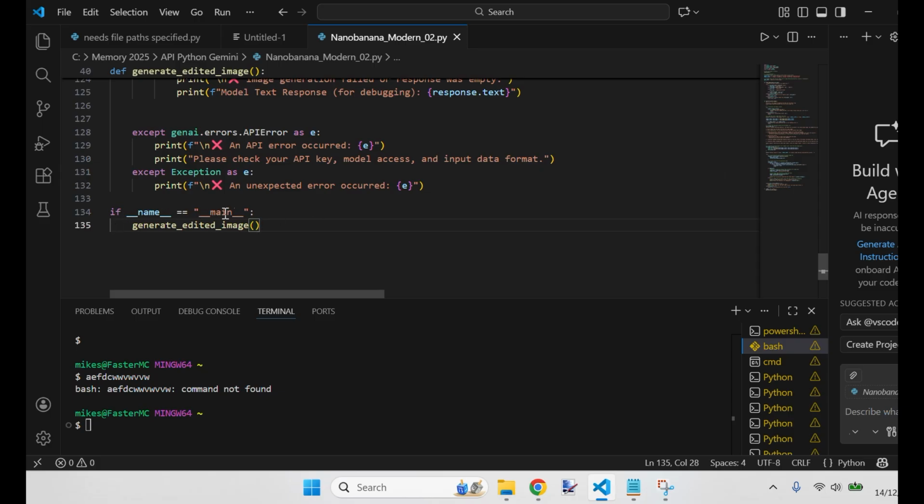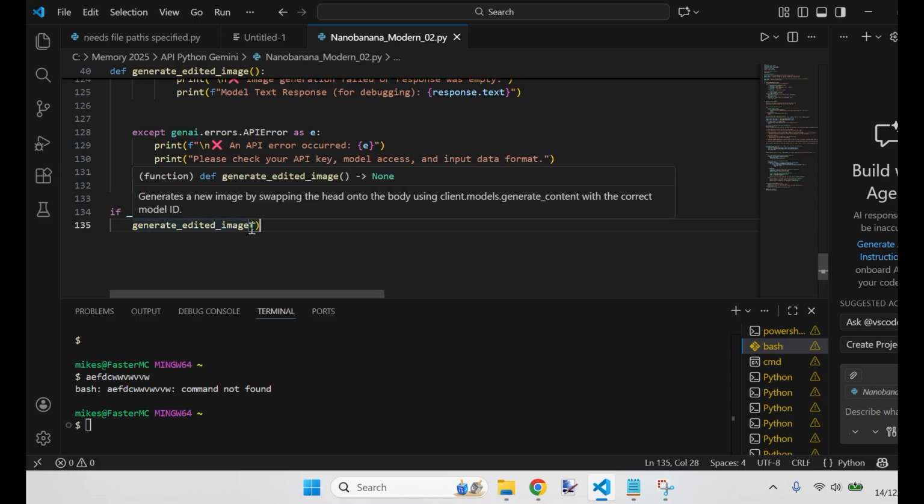So when the program starts, it calls generate edited image, and then somehow the loop, my future loop, will be reached. But at the moment, there is no loop. It's just this one time passing in of the two images.